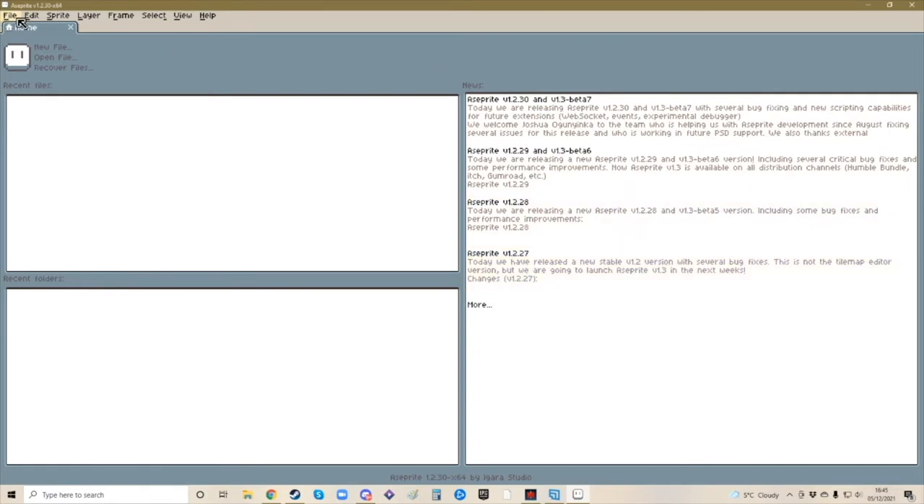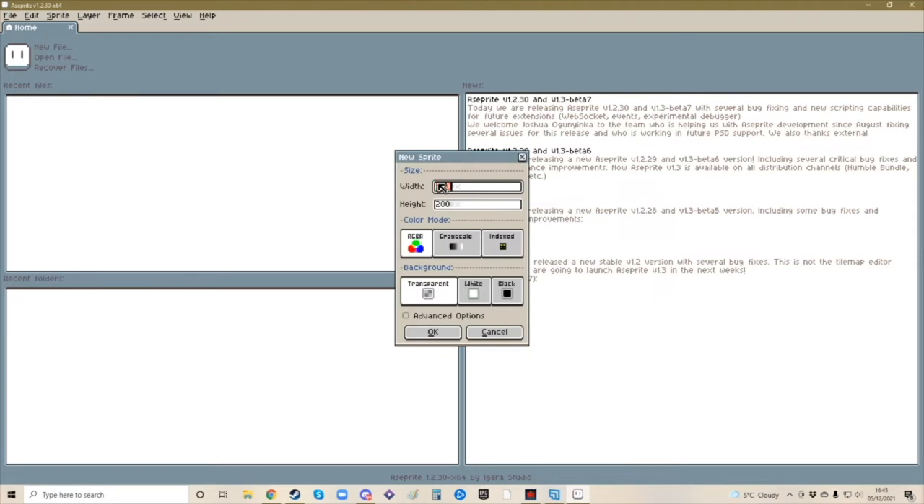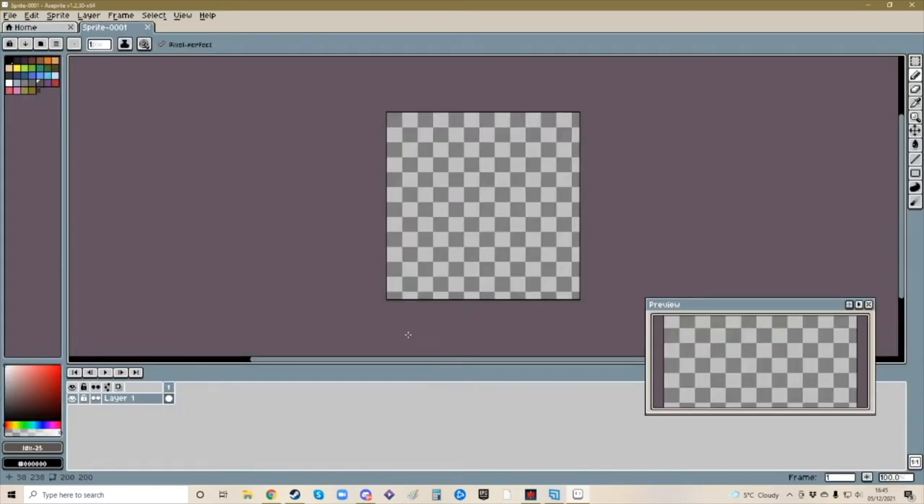So we can go to File, New, and set up our canvas size, 200 by 200. Say what type of colors we'd want, as in full color, black and white, or index, and what we want the background to be like. Okay, and here we have it. So we can grab a black.